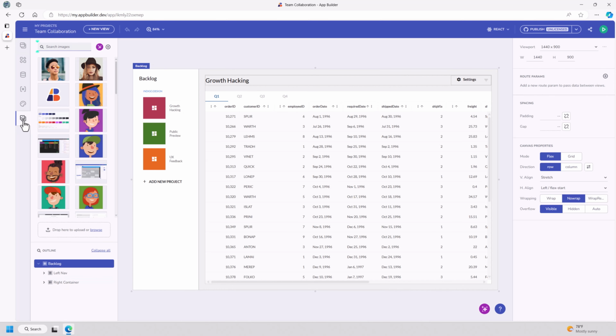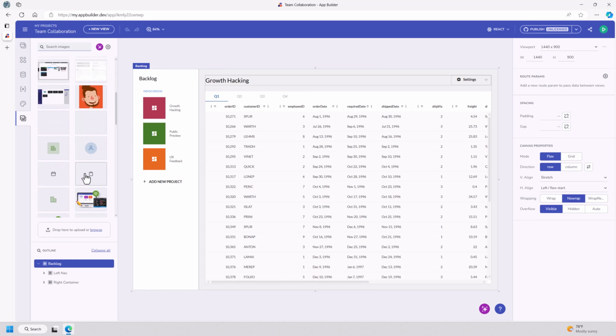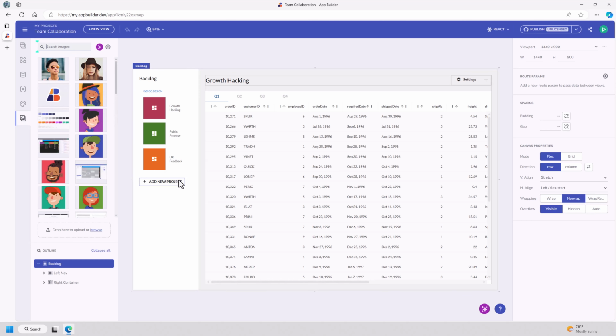And then finally, the last item is your assets. You can upload images, icons, etc., and use those throughout the application. So this is just a centralized place for you to manage those assets.